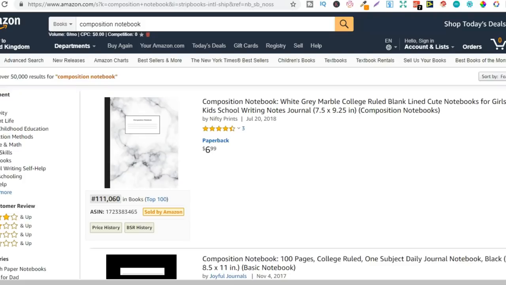Now a third one, which is slowly creeping up to becoming one of my favourites. I've started selling a few more now, and that's composition notebooks. Pretty much the same as a journal or a notebook, but specifically for school. And you can get two different types. One of them is college ruled, and I think the other one is wide ruled.